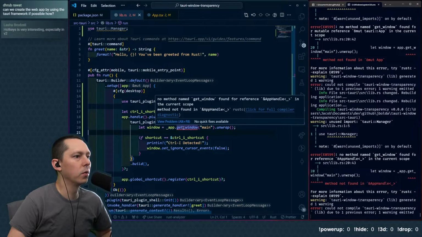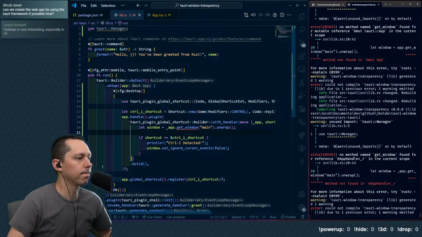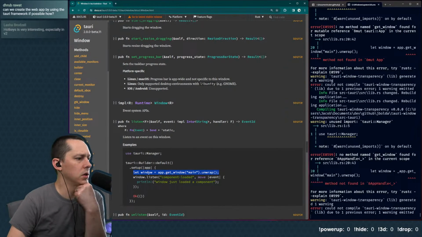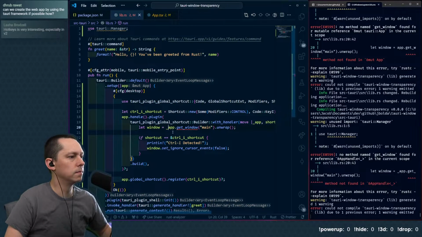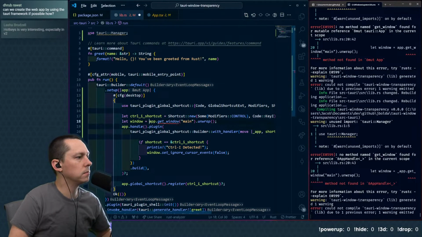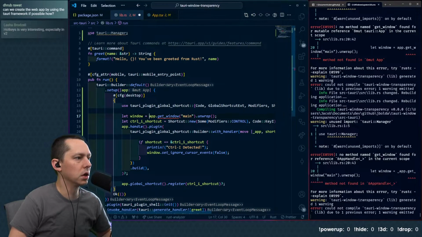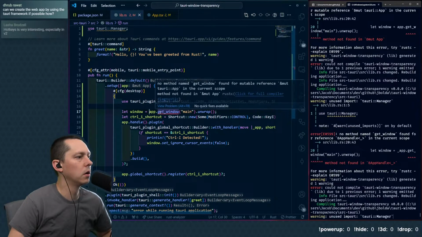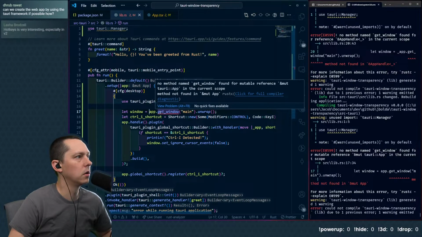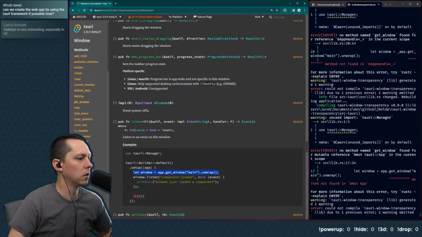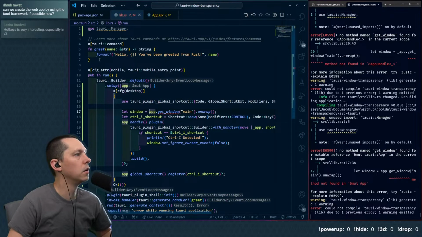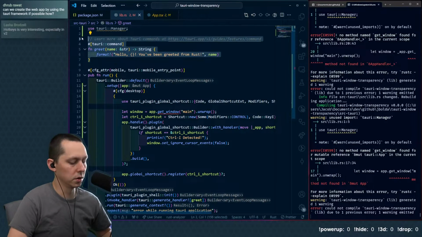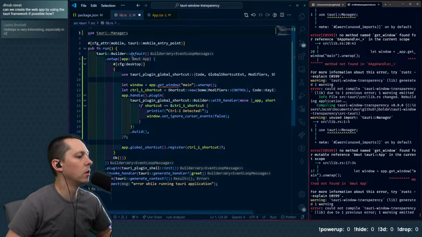No method named get window for reference app handle. So that's coming from app. It is moved. I don't know if this closure is going to end up working. We might need to pull this in. Oh, it's in there already. Okay.